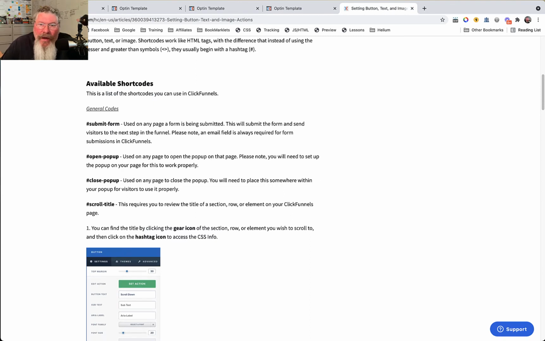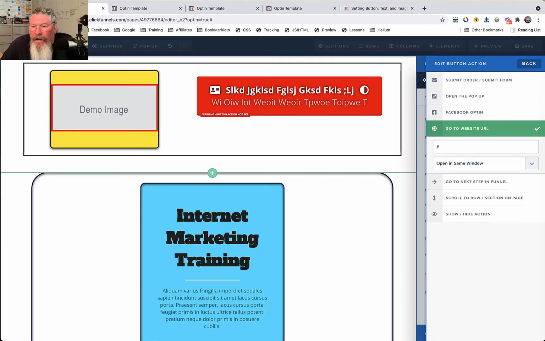And as we saw when we were looking at the images, you could submit the form if you wanted to. You could open the pop-up. You could close a pop-up. And you would only really close the pop-up if you're already inside the pop-up and you click the button and then you close the pop-up. And then you can also scroll to somewhere on the page. So it says here scroll title. So let me show you how that one works, because we went over the others earlier.